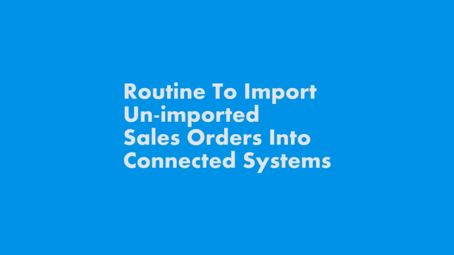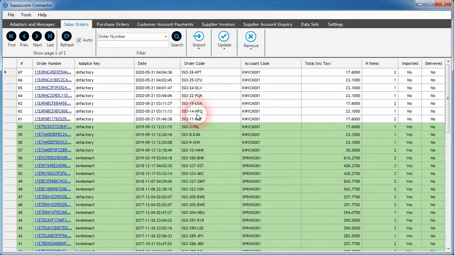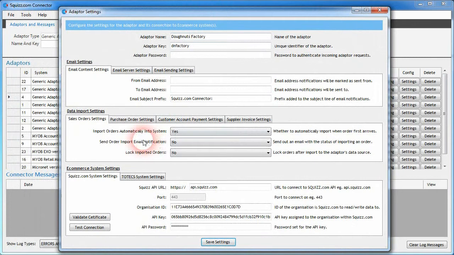In the Squiz.com Connector's 1.23 release, we've added a new routine to the generic adapter to be able to handle importing sales orders into a relevant system when those orders have not yet been imported into that system. So within the connector's adapters, when an order lands, it gets assigned to one of the adapters based on how it's configured from the system where the order is coming from. And for each adapter, there is a setting for whether or not we want those orders to be automatically forwarded and imported in the corresponding system where those orders need to go.